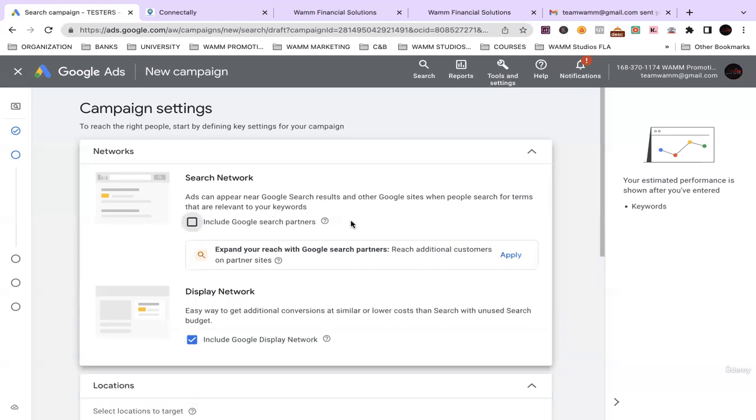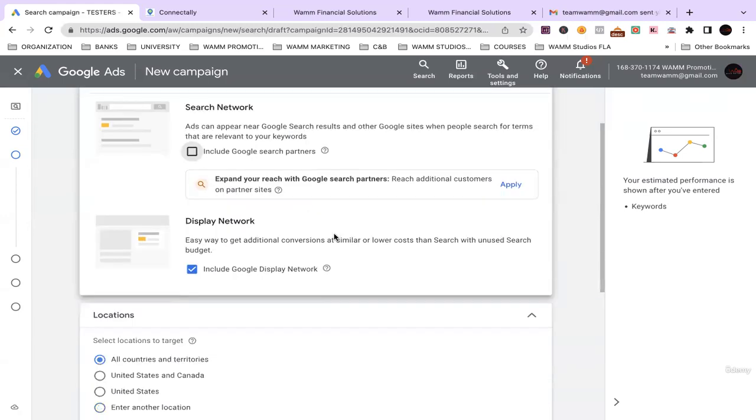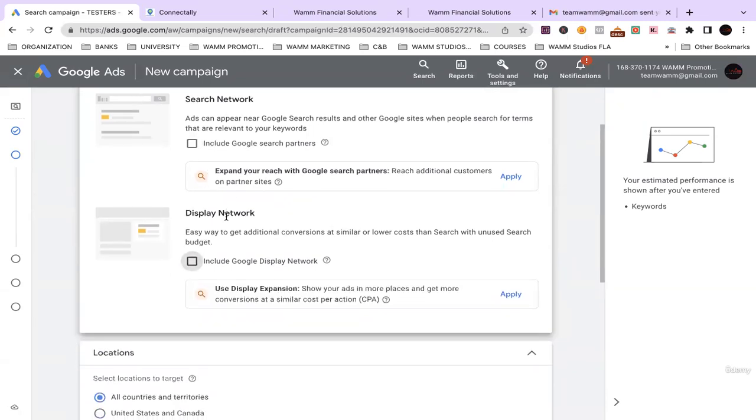All right, display network. Display network is definitely an option. As you see, it's an option. You can choose it. There's nothing wrong with not choosing it. We just like to stay on the search network. So we're going to uncheck that.